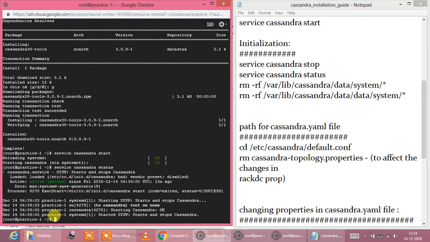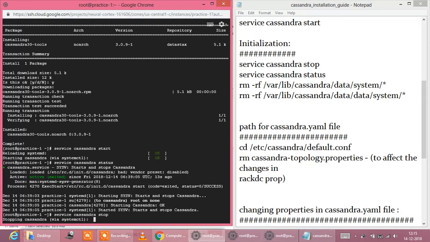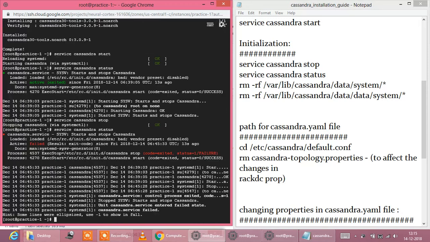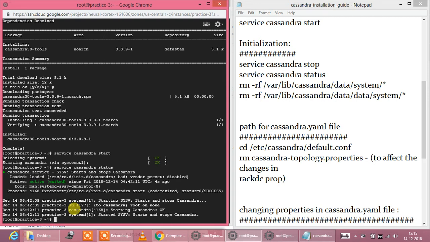To do that, first we have to stop Cassandra. Okay, how to stop Cassandra? Write service cassandra stop. After executing this command, check the status of Cassandra, whether it is really stopped or not. Yeah, stopped. And do the same things for other nodes.